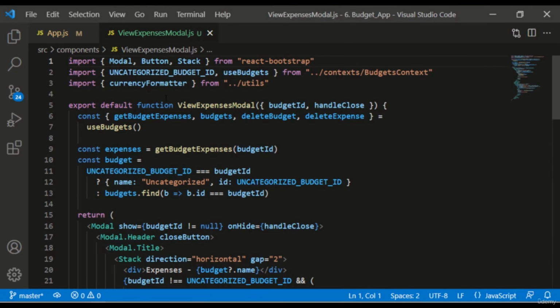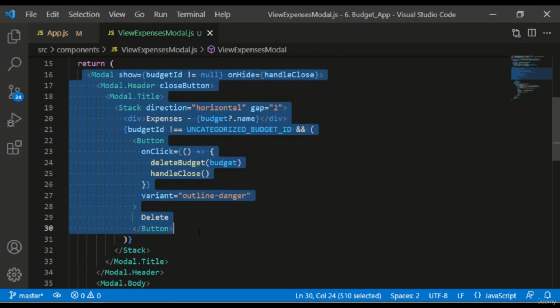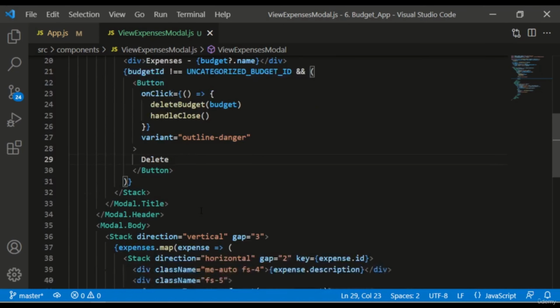I will explain one by one. Firstly, what we are returning is a simple modal with a header. The header is basically handling all the delete buttons. The header title is holding expenses and the budget name, that is, whichever budget we click on, and the delete button, which will handle the delete budget function. I will discuss the delete budget function also. The delete button's outline is danger, because it will be a delete button with a red color.